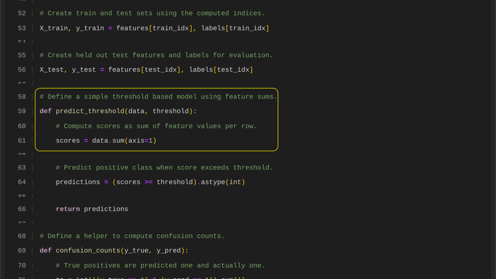In this simple classification model, each data point receives a score by adding up all of its feature values. We then compare this score to a chosen threshold. If the score is greater than or equal to the threshold, we predict the positive class. If it is below the threshold, we predict the negative class. In this way, the model decides the class of each data point based on how its feature sum relates to the threshold.